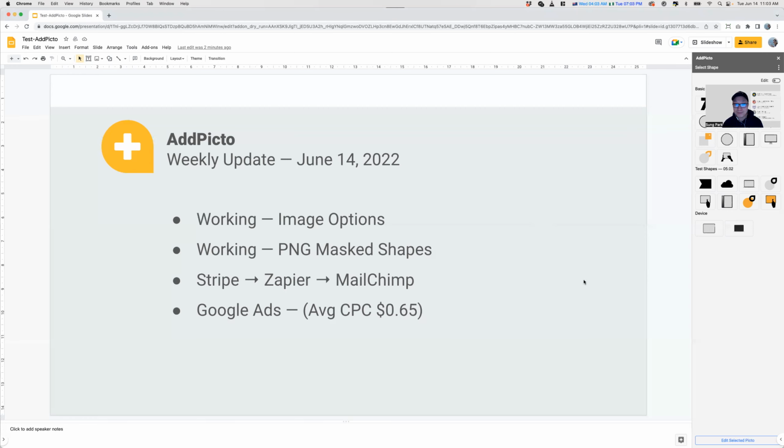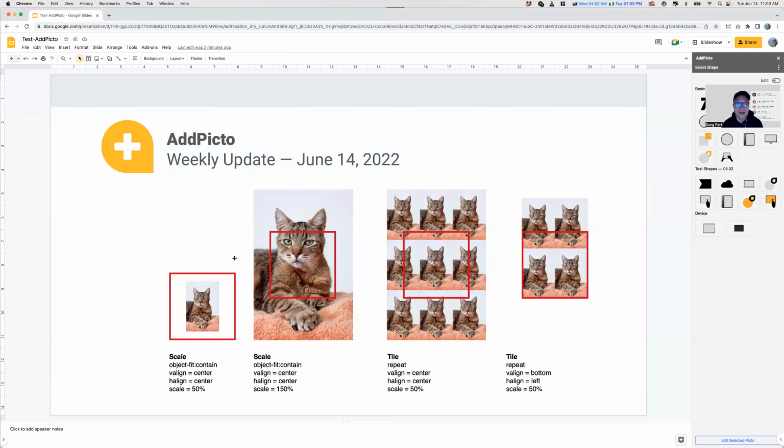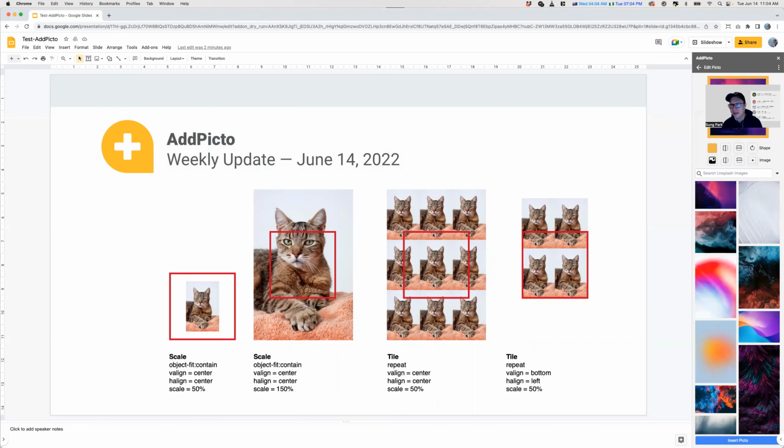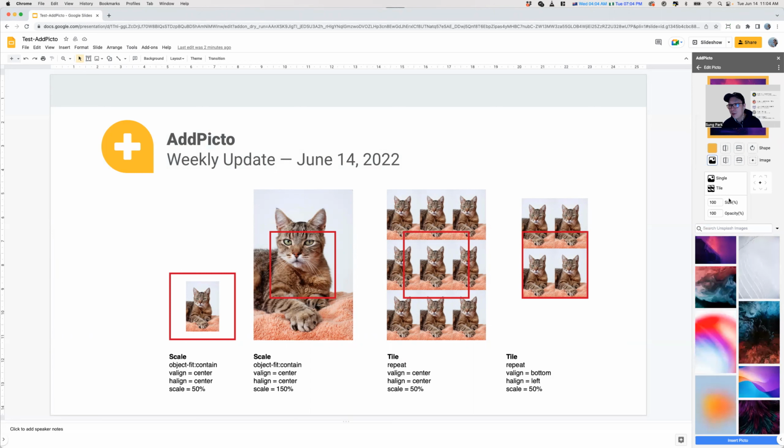Image options. So essentially what we're hoping to do is give you additional options when you're selecting images. I'll give you an example. When you select, let's say, this square, and we're currently using this as a test, you can see that we now have this new row of options. The first thing we want to be able to do is allow you to choose either a single image, like so, or a tile. Currently, it's not working. We're in the midst of working on it.